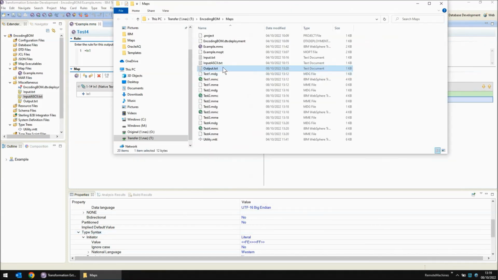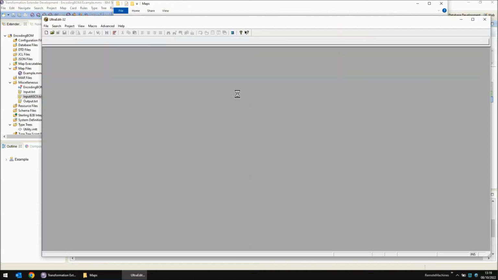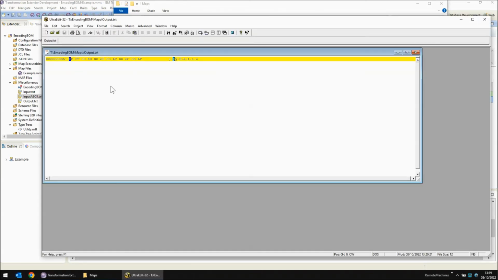and if we look at it with UltraEdit, it's the full 12 bytes that we expect, including the byte order mark. So there we go, 2 ways of adding the byte order mark when your input does not contain it, one using the map and the other using a type tree property.